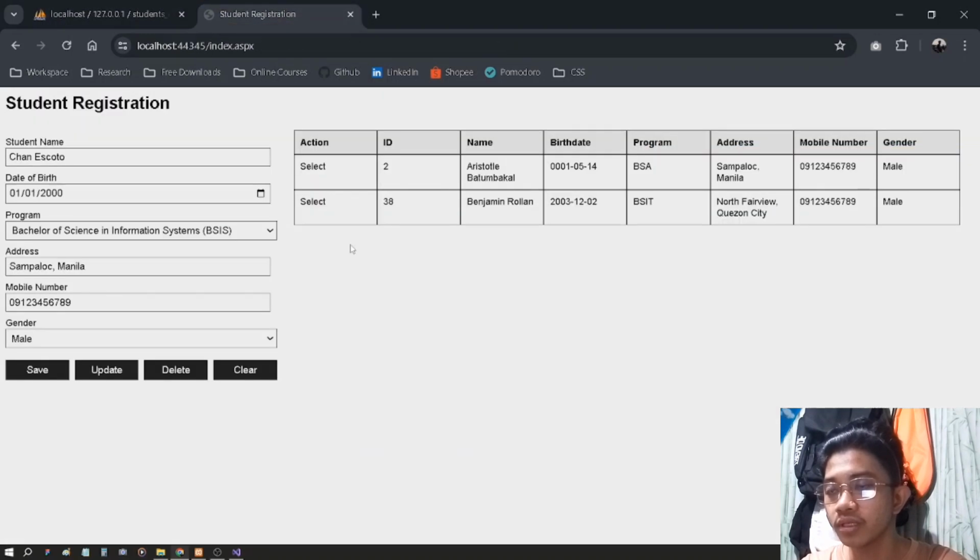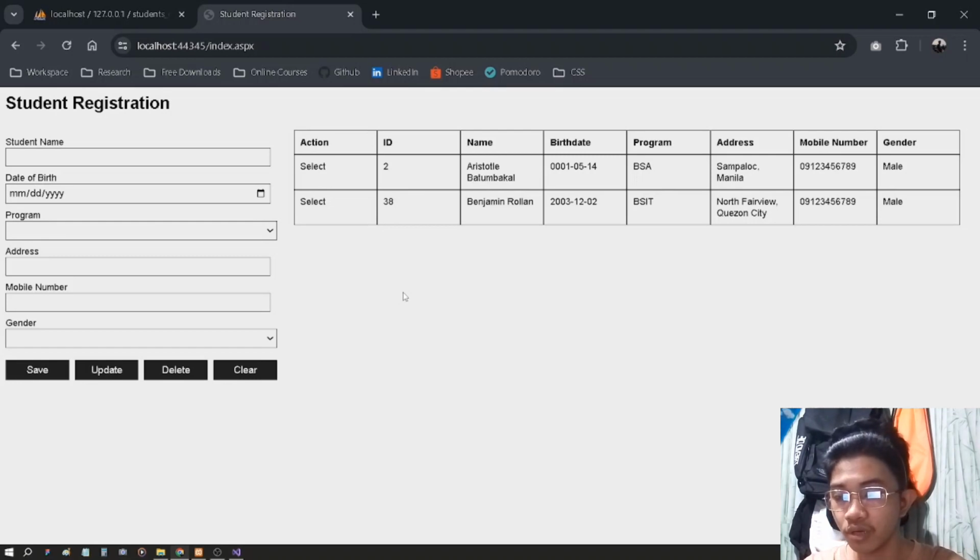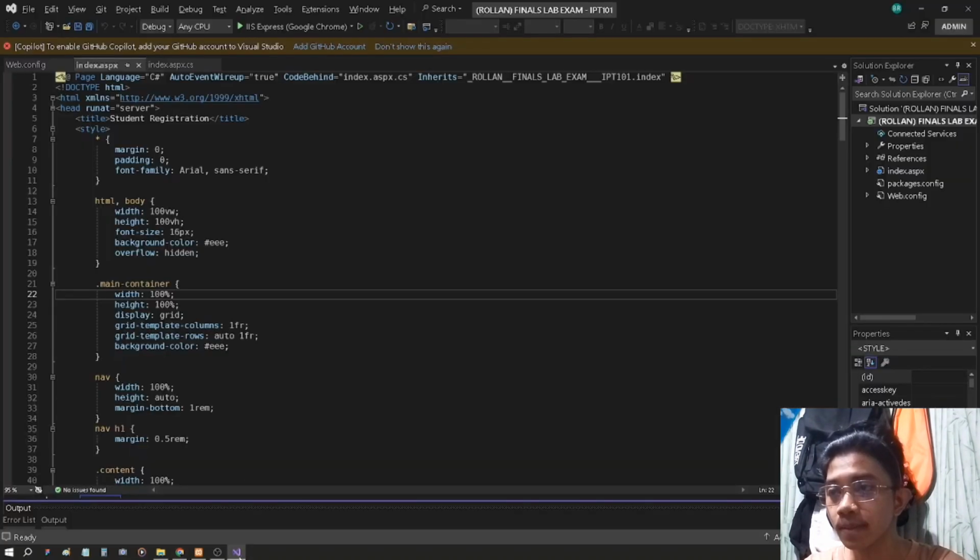So finally, the final function is the clear function. The clear function simply clears the input fields and the selected record from the table. So that would be all for the demonstration of this laboratory activity or laboratory final exam. So let me show you the code.